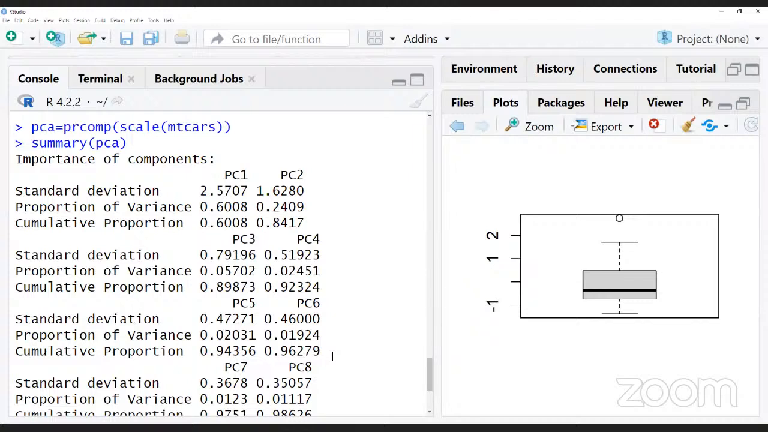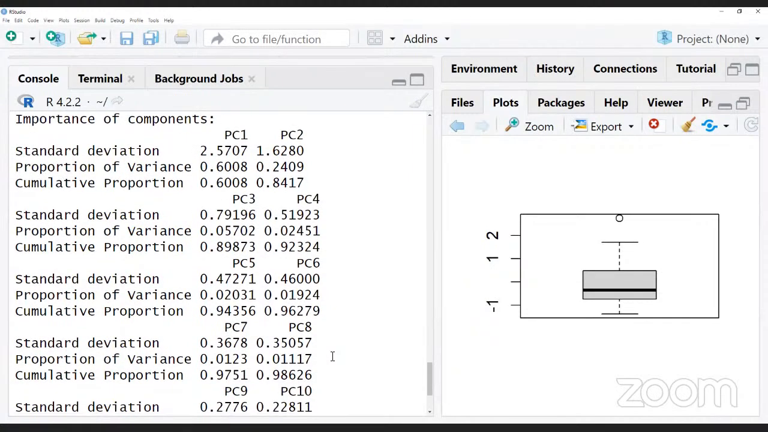In the last class, I told you how to calculate PCA through SPSS. Today I am telling you how to calculate PCA through RStudio. This is clear to all of you? This one is the eigenvalue.